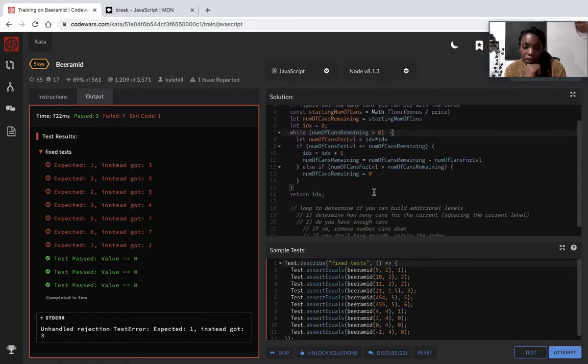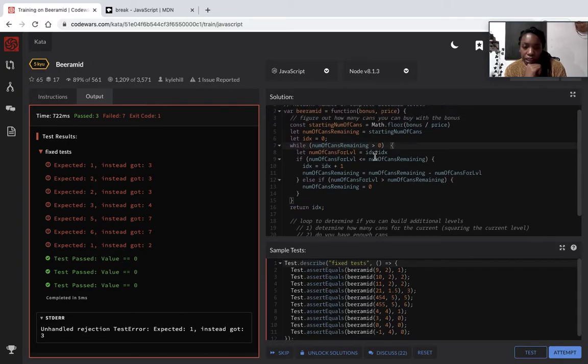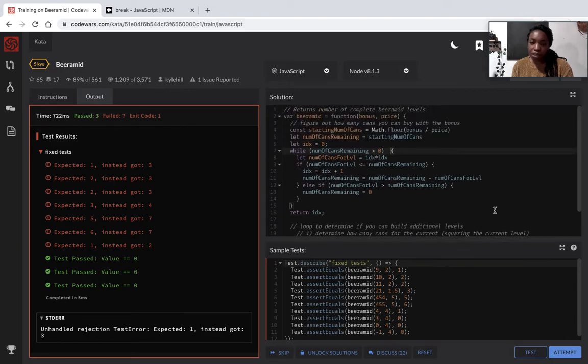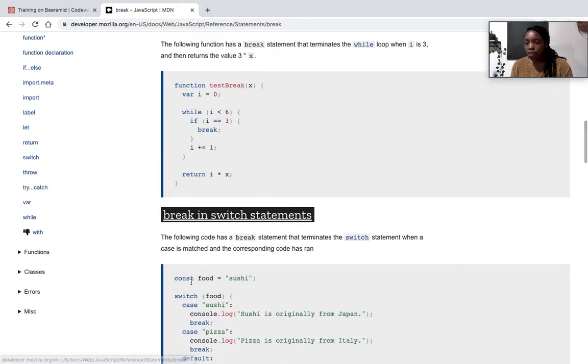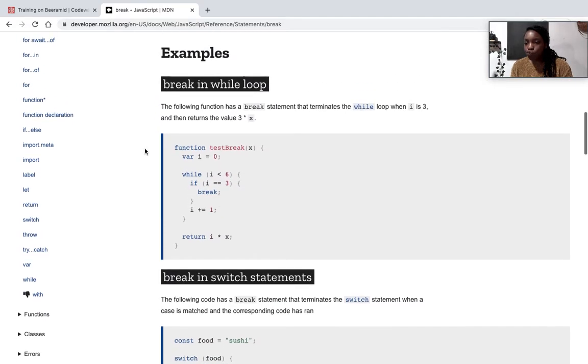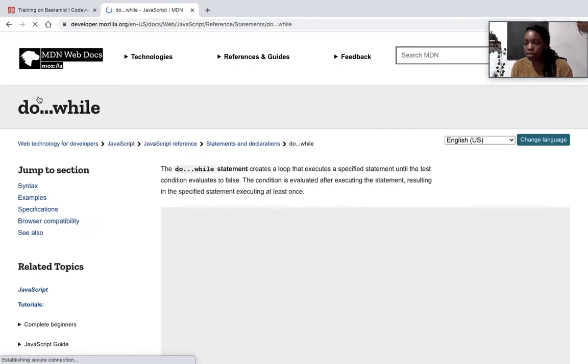Okay. So why isn't this working? I don't know if I've ever actually had to use a while loop in real life. Usually those are avoidable.